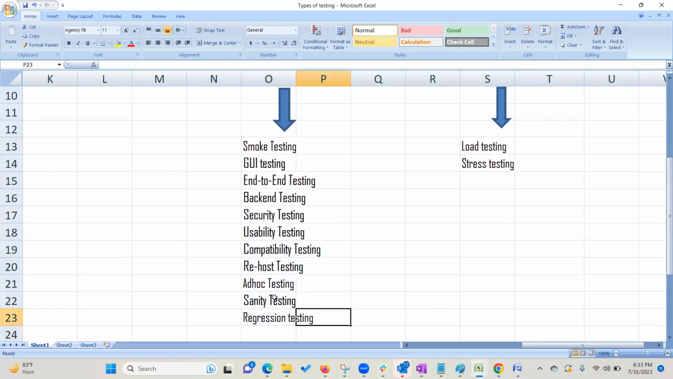So before going there, let me talk a little bit briefly about sanity testing. Sanity testing is very similar to regression. Sanity is a much smaller version of regression. Sanity is nothing but a smaller version of regression.